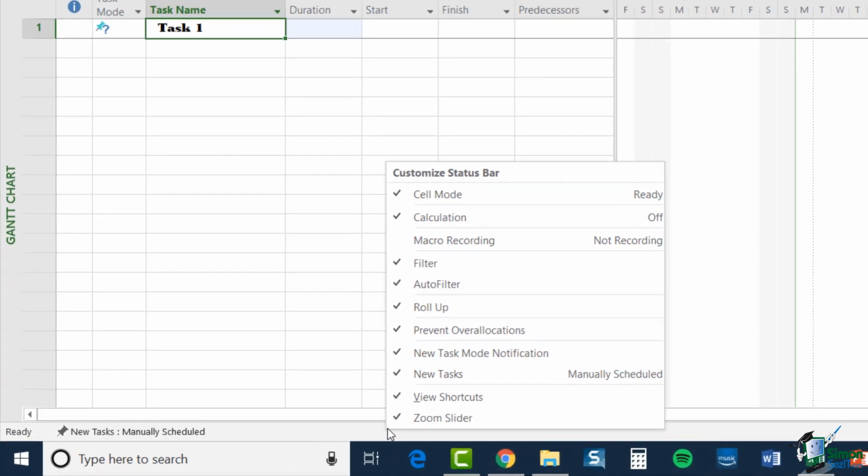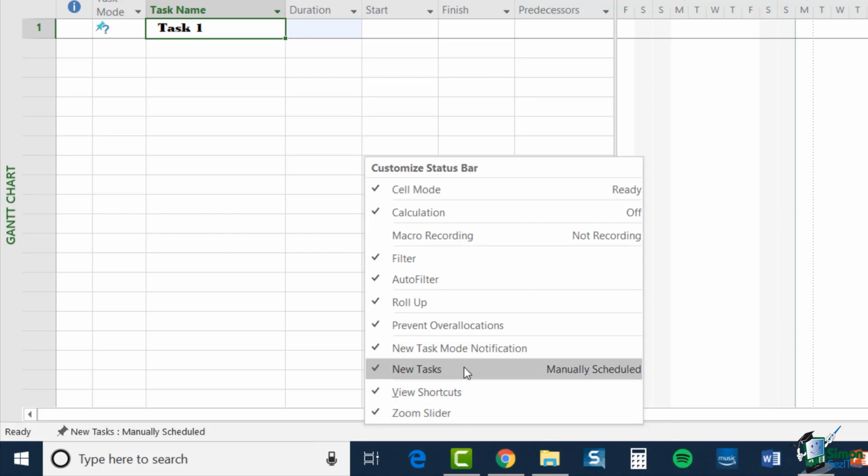Now there are a couple of things shown at the left-hand end. One of them is Ready, which is the cell mode. If I click cell mode so that it's not shown, you'll see the effect. It no longer says Ready because I'm not showing the cell mode. The other thing that's shown is whether new tasks are manually scheduled or auto-scheduled. If I click new tasks, it will no longer show that currently they're manually scheduled by default. Now the other items, although they're ticked, there's nothing to see.